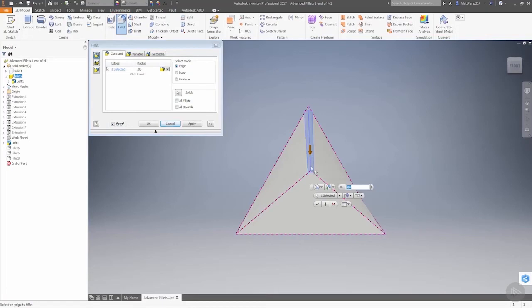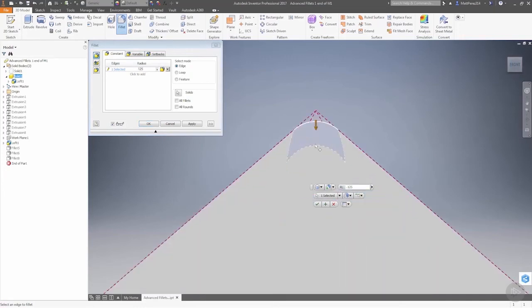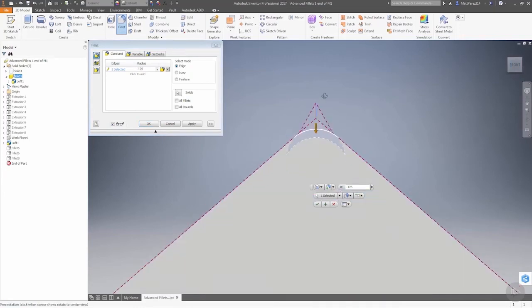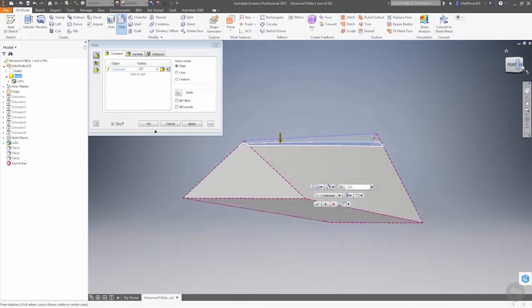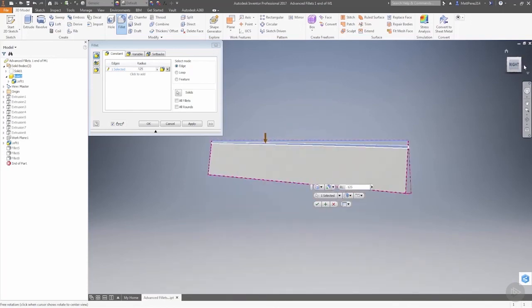So we're going to apply a constant radius fillet and we're going to make it 0.125 and we're going to look at this from the front view. So we get a preview here. We might need to roll it down just slightly and go over to a back view. It'll give us a better view of this fillet.